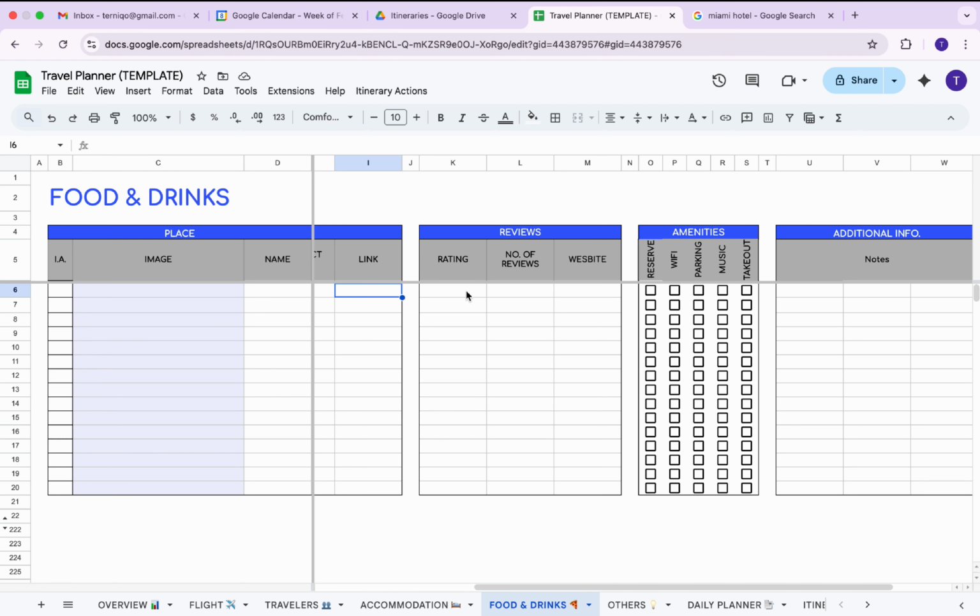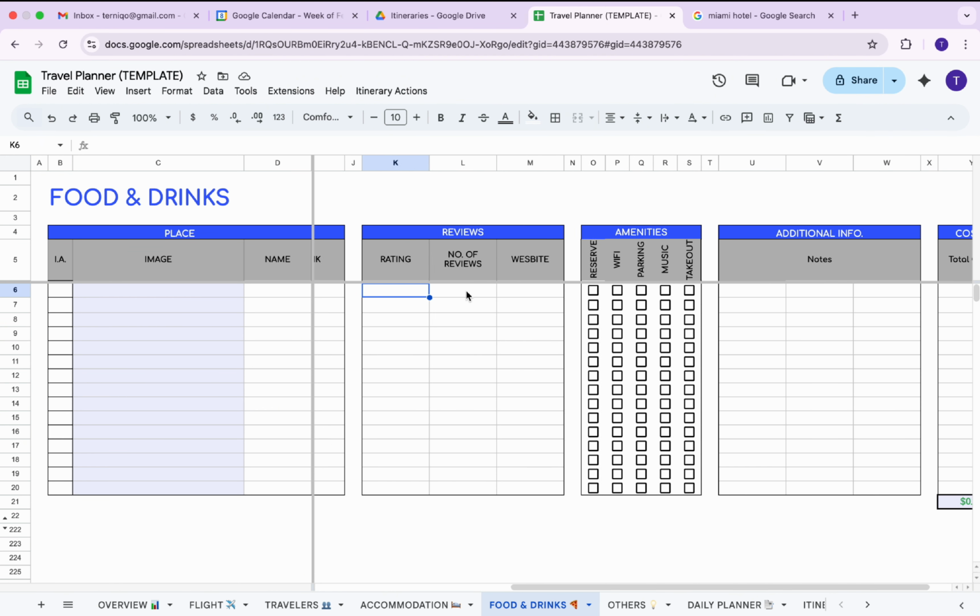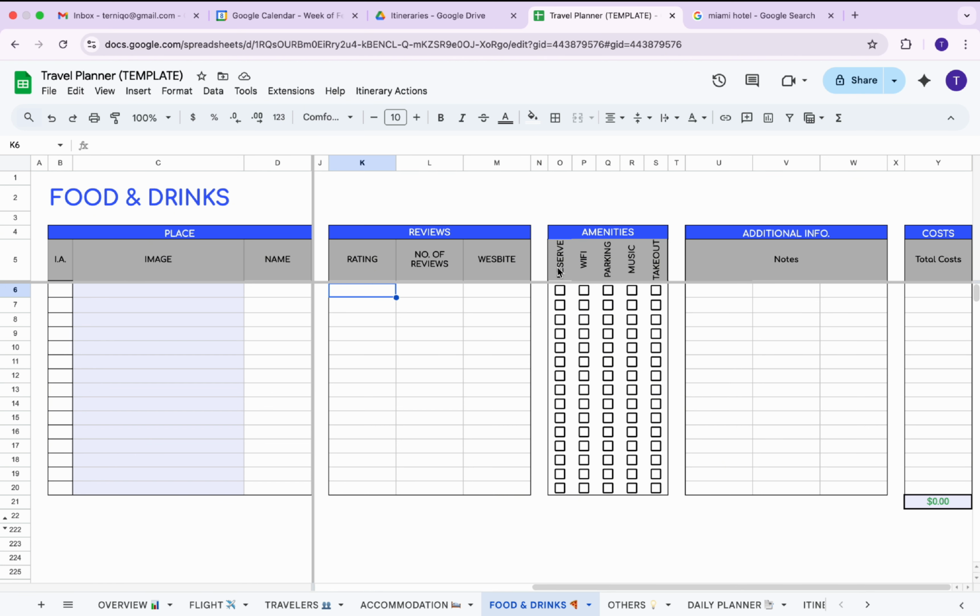Then you can proceed to add the reviews section, just to showcase what kind of reviews the place has, to determine if it's a good place or not. The amenities you can change again by simply editing the titles in here to whatever suits you or the people who are traveling, and simply check off the check boxes for each to show that the place has those amenities or not.